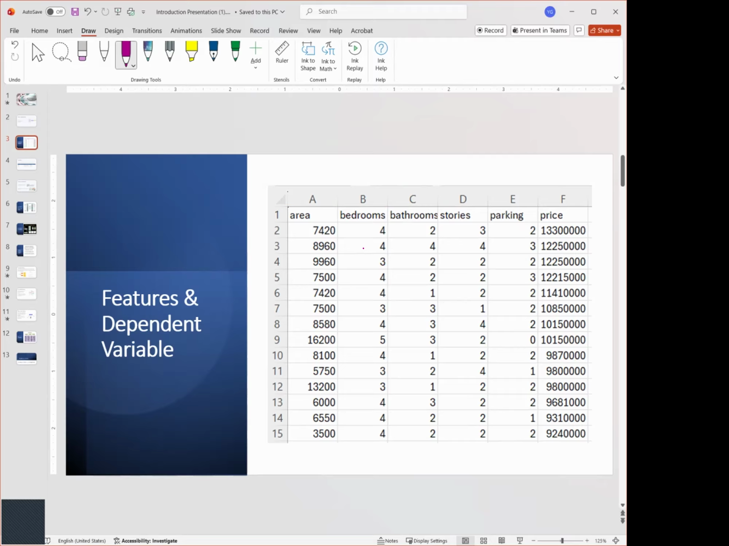So in this specific data set, we are going to be predicting price, okay? So price is the dependent variable, right? It's the dependent variable, okay? So here, the price is the dependent variable, okay? Price will be the dependent variable.